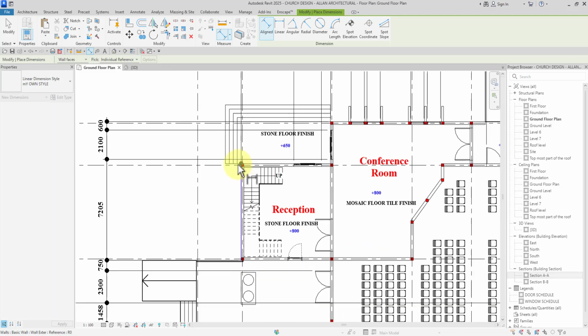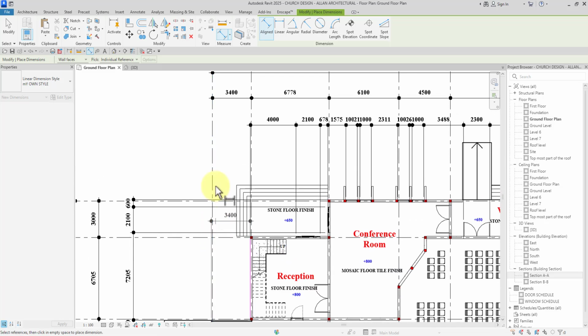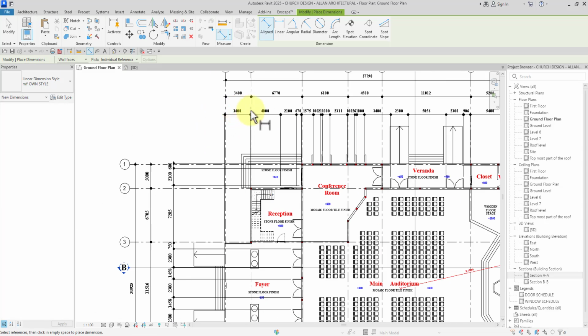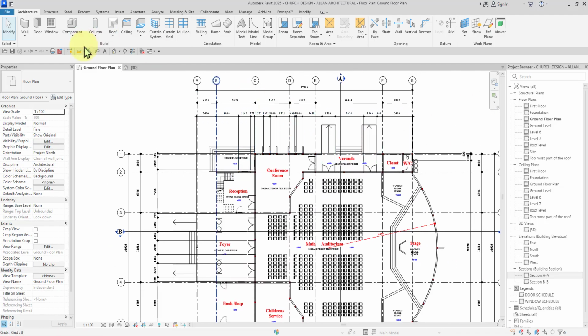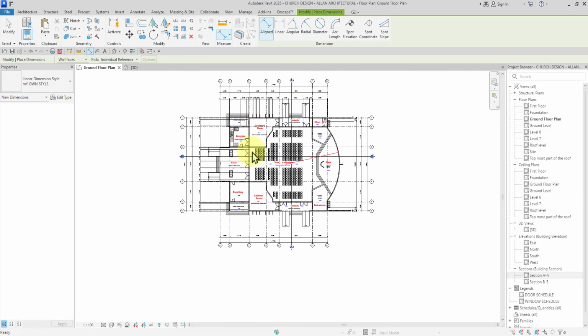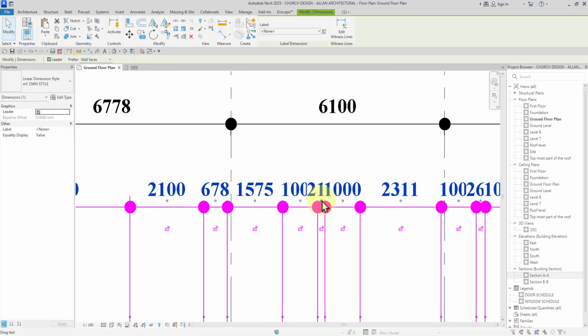All right, so we can pick this and actually come and pick the wall face over here as well, which is just 3.4 meters. So we are going to do that for the other side as well. Now let me just clear some dimensions in here.